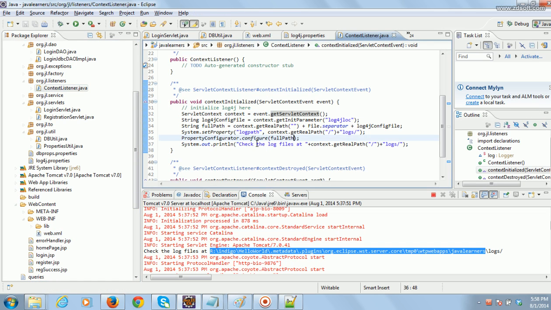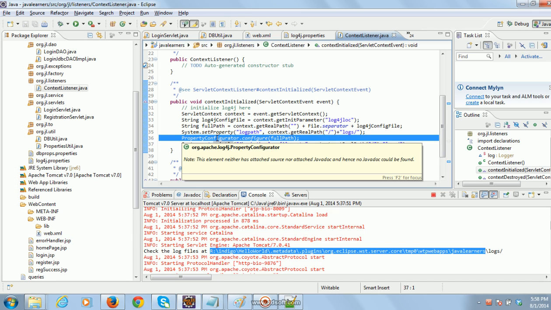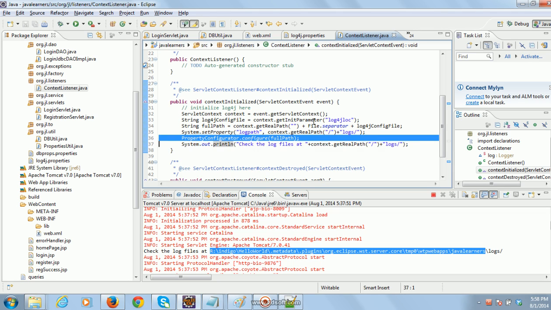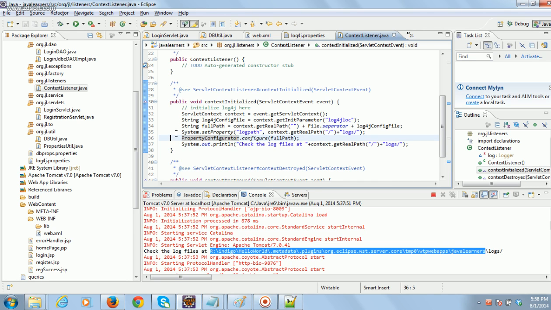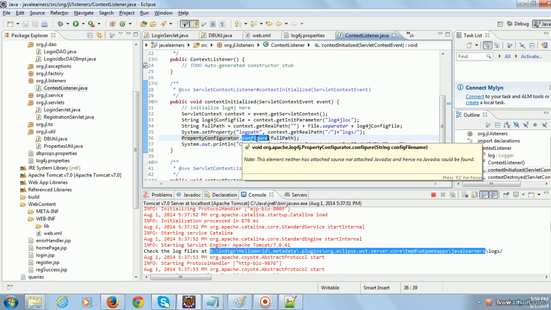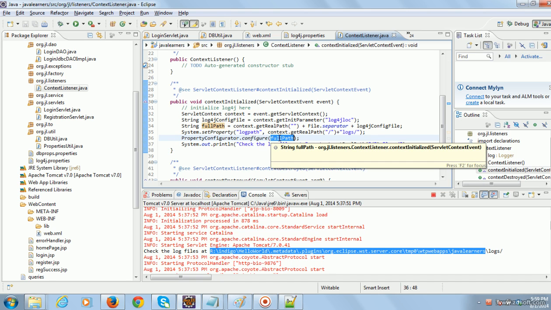Basically you have to call this method so that the log manager will read the log4j properties file, and only if you call this will the log4j mechanism be up and ready. To start log4j, you have to give the path where the properties file is. Since we are using a properties file, we use property configurator to configure the log4j mechanism. For the property configurator, call a method called configure and give the full path where the log4j properties is.